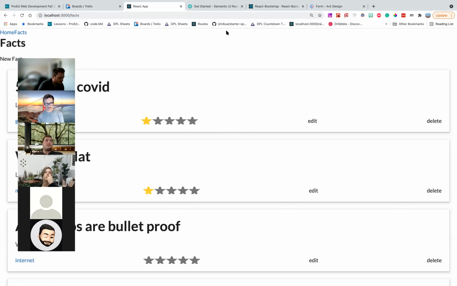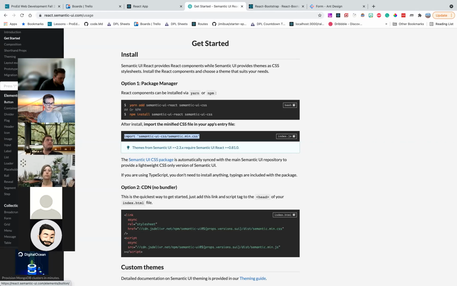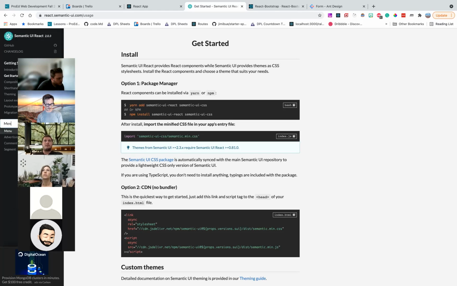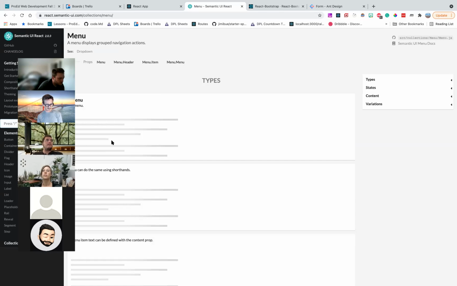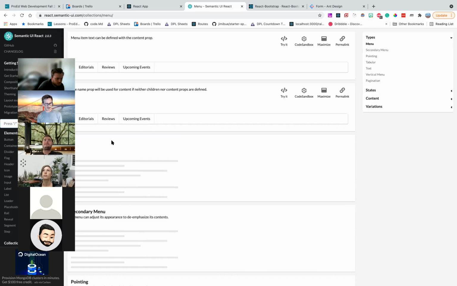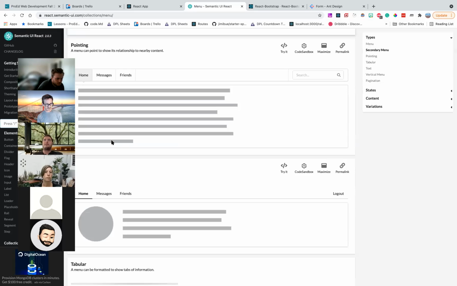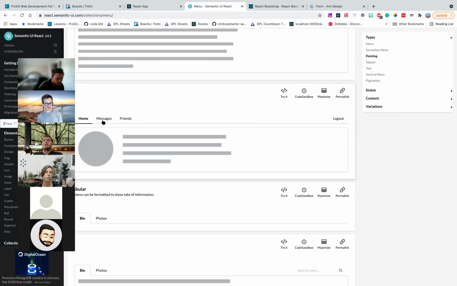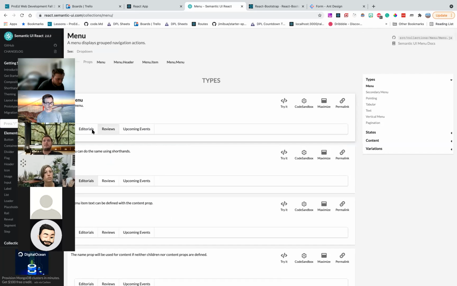So for that, I'm just going to look for a nav bar. It's not called a nav bar in here. It's called a menu. So I could search for menu, and then I can look at some options. Do I want little tab thingies, or do I want this one up here?